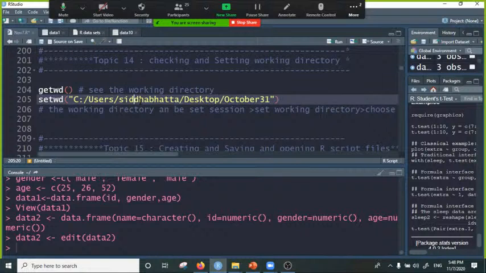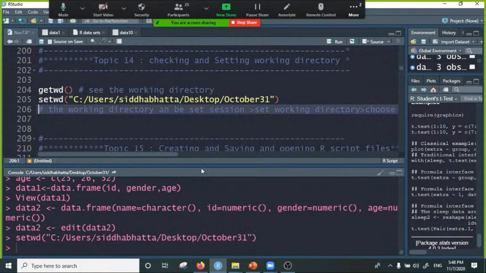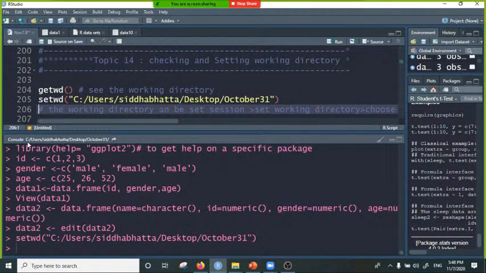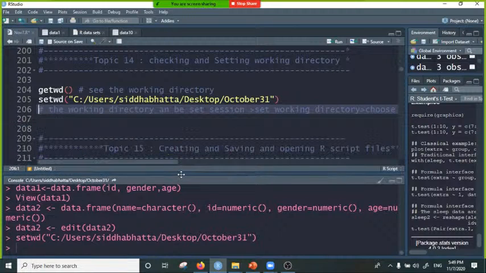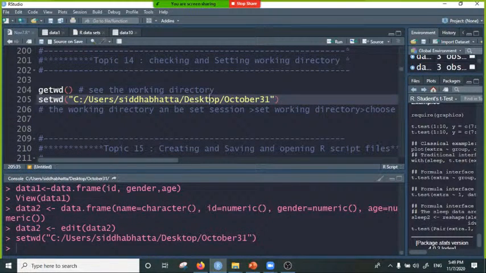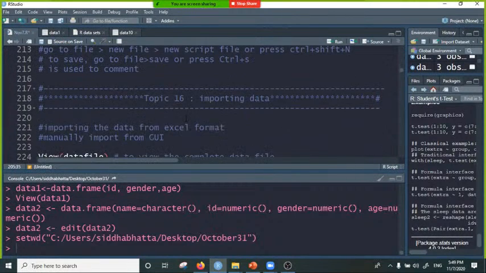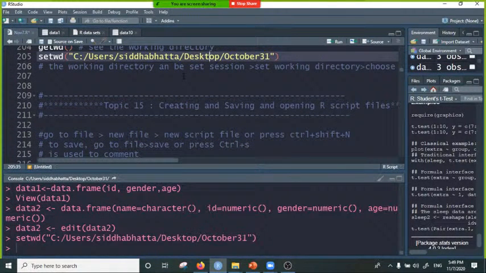So if I run this, the working directory will be shown here. In the console, at the top of the console, the address of the working folder is shown. So it's C, Users, Siddha, Desktop, October 31. If you replace this address with the address of your folder in your computer, all the commands that follow this line will work perfectly for you.